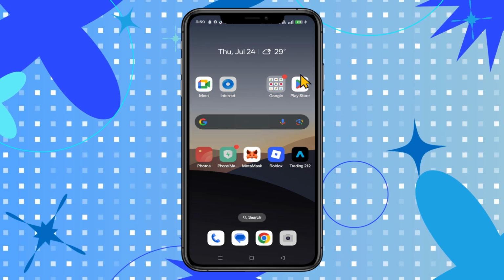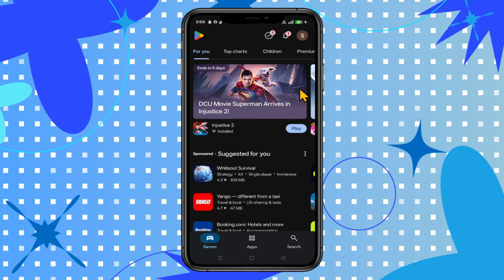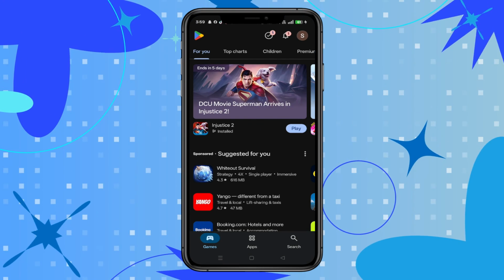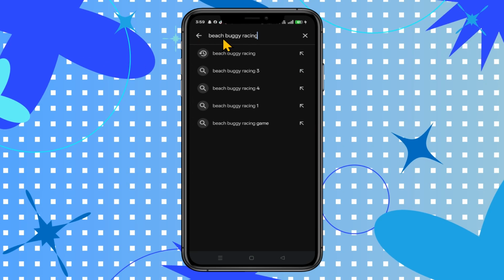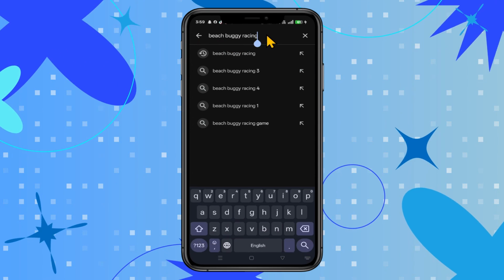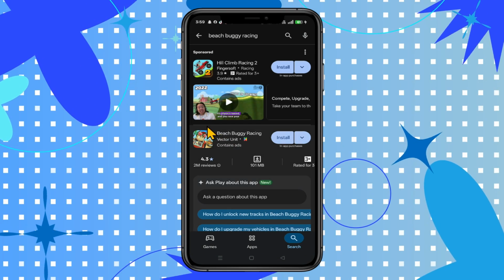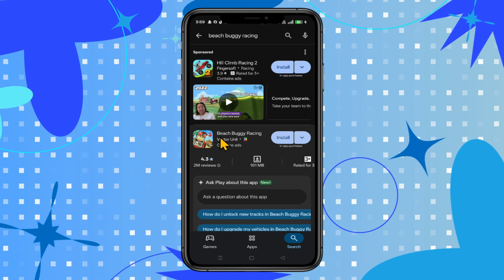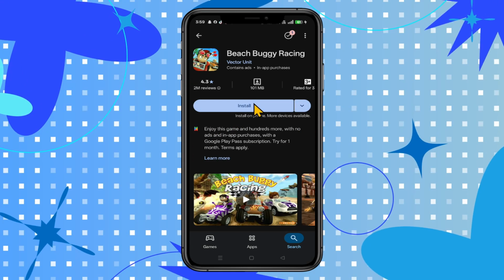First of all, open up the iOS App Store or the Google Play Store depending on your device. Once you open it up, tap on the search button and then you can type in Beach Buggy Racing within the search box and then begin your search. Once you find the Beach Buggy racing game, tap on it and you will see the install button.